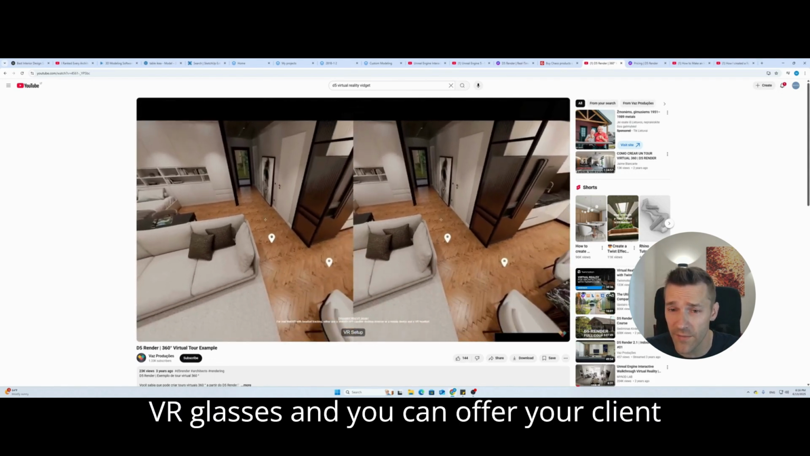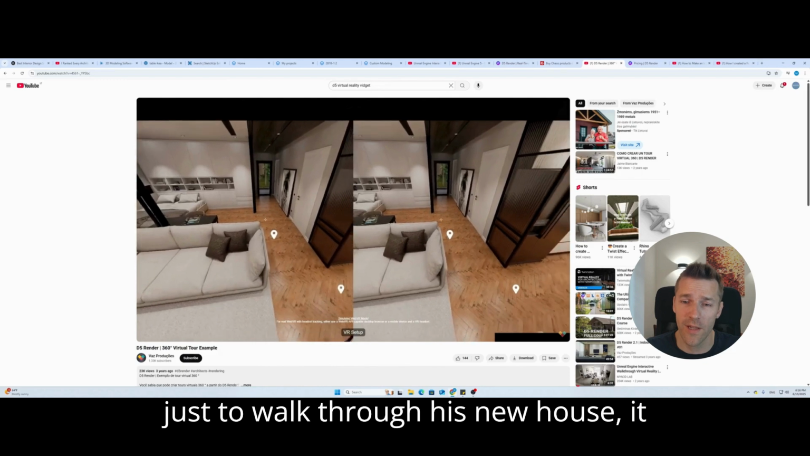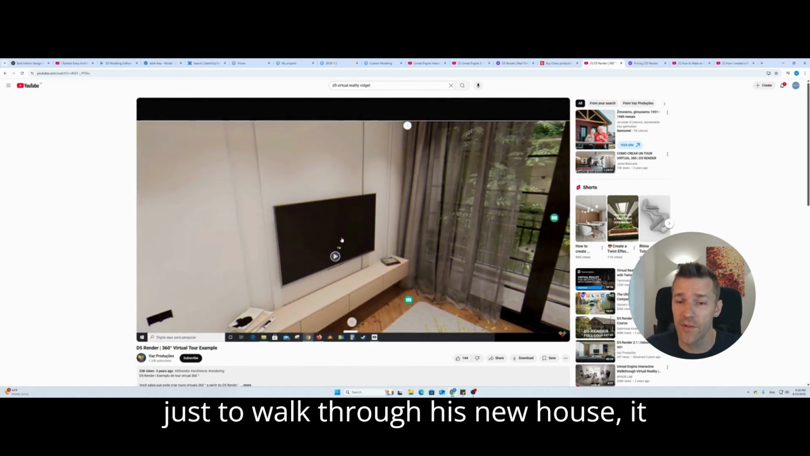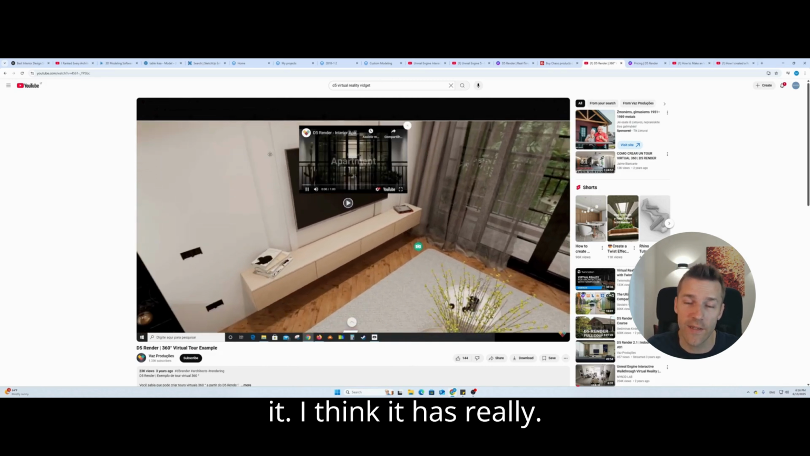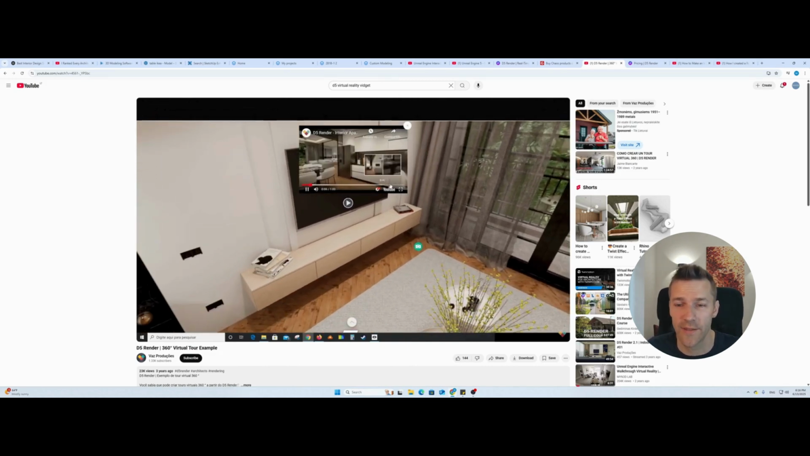So if you have VR glasses and you can offer your client just to walk through his new house, it would be brilliant for them to look at it. I think it adds really huge value to our clients.